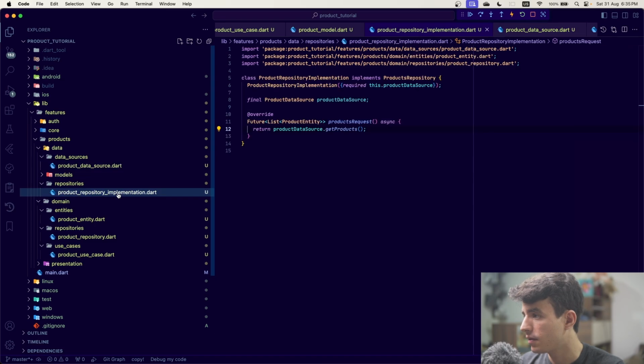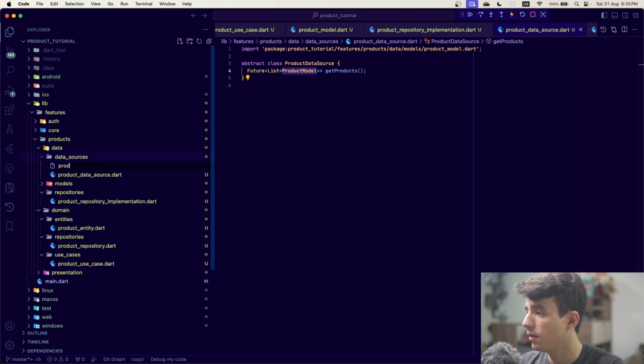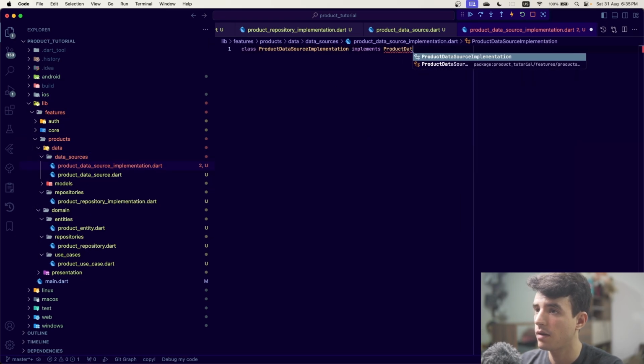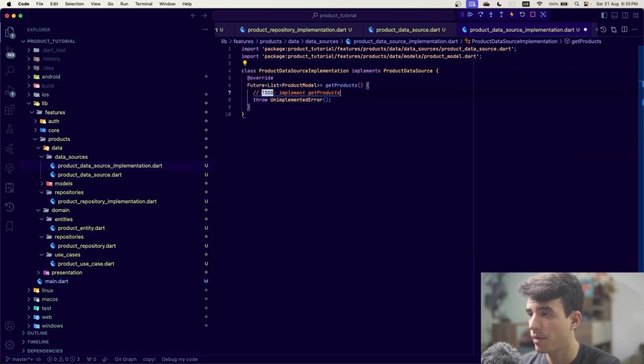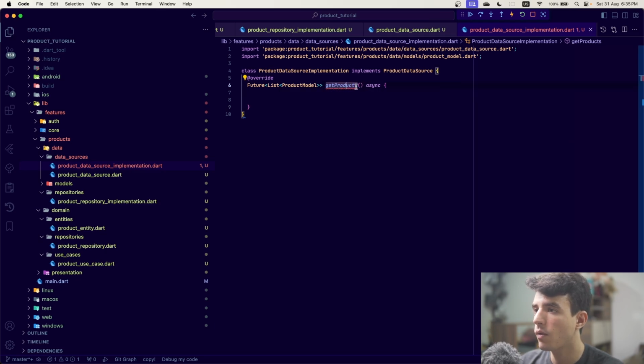Now that we have this, we're basically missing the data source implementation. So product data source implementation dot dart, and then we're going to implement product data source. This is where the actual networking call is happening. So now we have the get products. You see how elegant it is? We are connecting these layers through interfaces, so I can change the implementation however I want and it's not going to affect the program. I really love clean architecture.